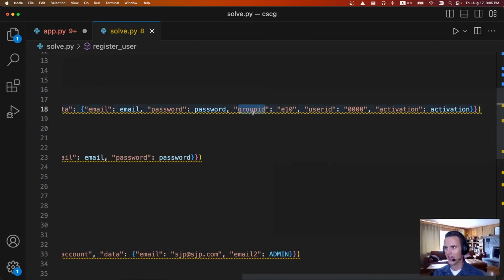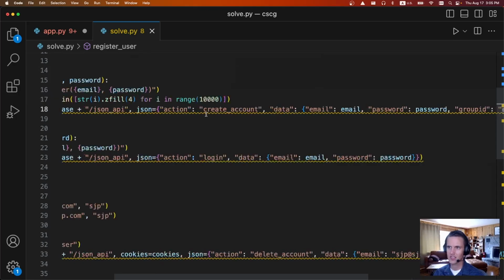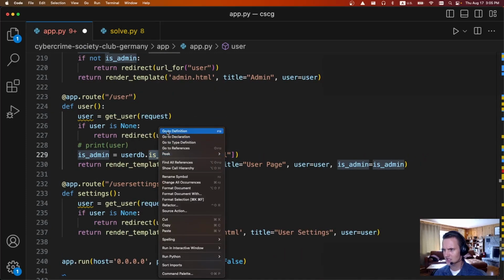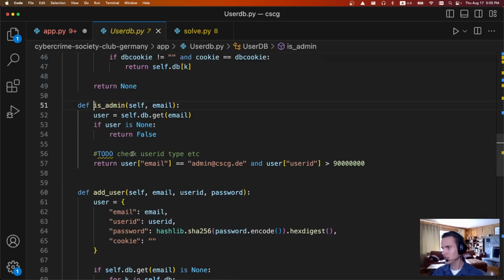I also, like I said, for that group ID, I'm specifying an E10, so that way it's just a very large number, and we bypass that check for admin. I guess I didn't show the admin check. User to be is admin. It's right here. We can see to be an admin, you have to have this email, and your user ID has to be over this number. That's all.